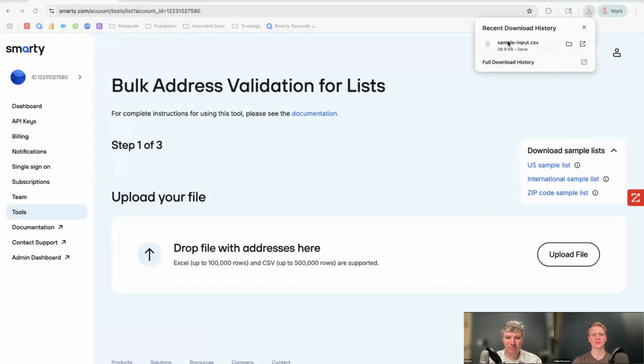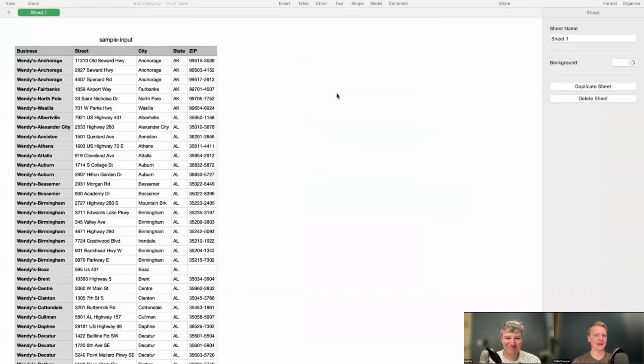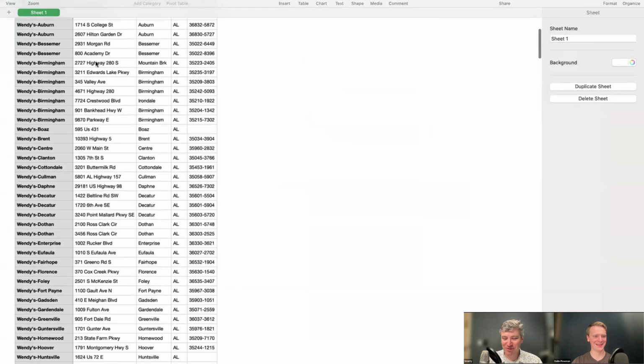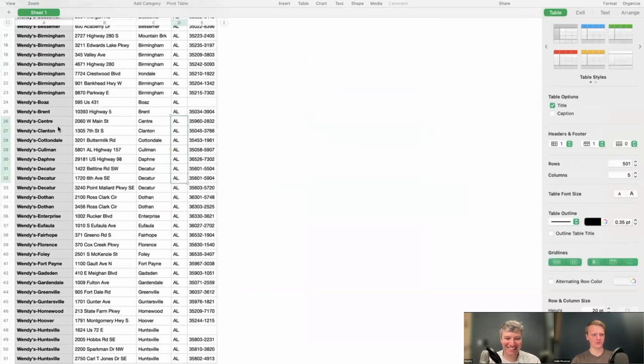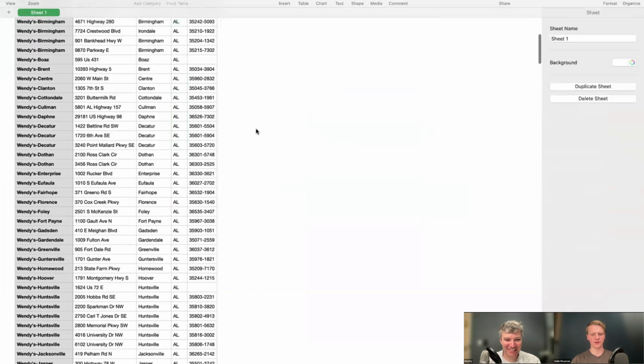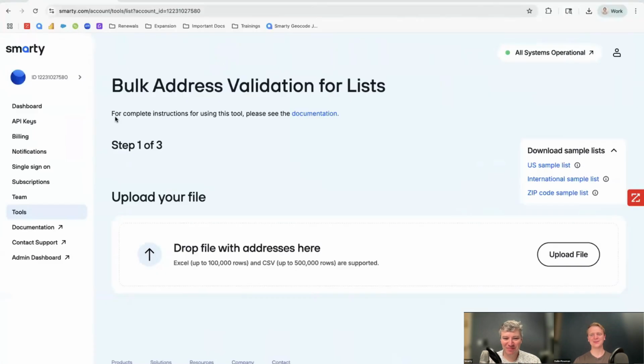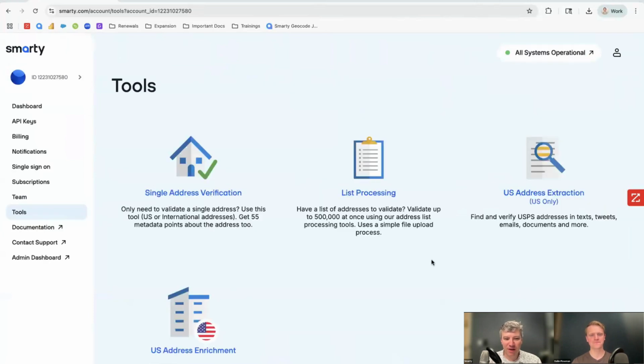If you just want to test out what it would look like, here's an example of one of our lists that you can get access to. These are Wendy's locations, all in Alabama, it looks like. So if you need a Wendy's in Alabama, we've got you covered. You can also get sample lists for international or for zip codes here. Okay, excellent.